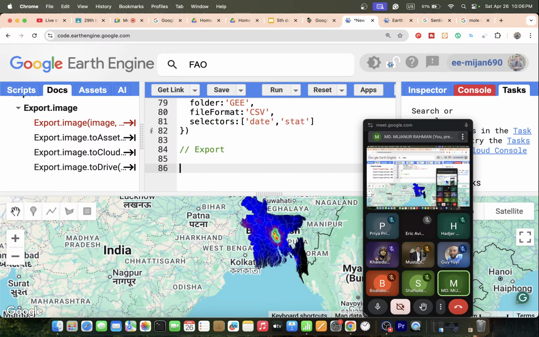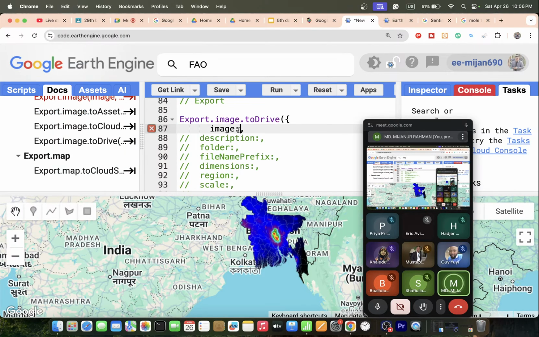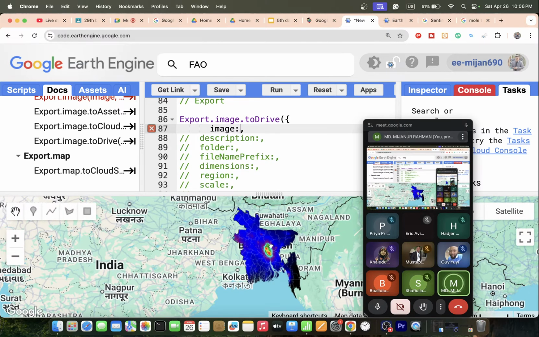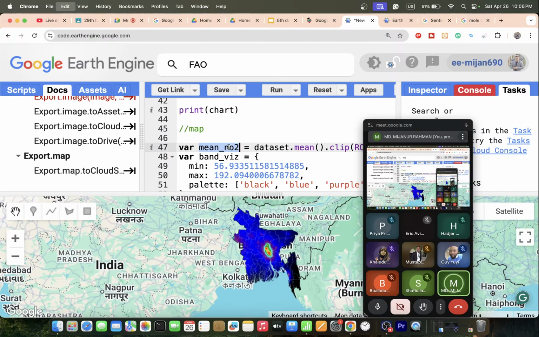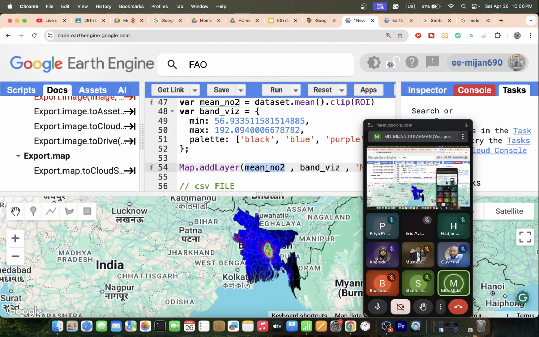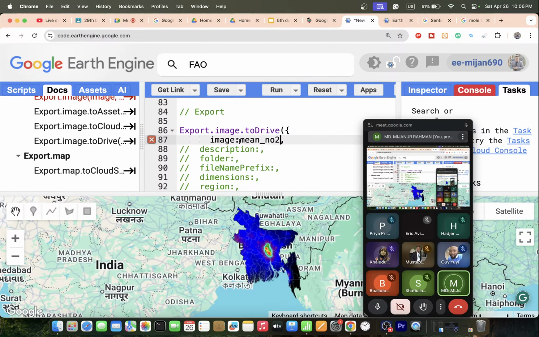Export image to drive. So now we can see first of all is that image. Which image do you want to export? I want to export this imagery, and this imagery is already stored in a variable. Just find out which variable stored this imagery. In this case, if you check, we can see mean NO2. So this variable stored this map, because when I added the layer, we found this map. So I copy and paste here. Further, apply the description. You can put anything as a description. Suppose I put it's a NO2 map.